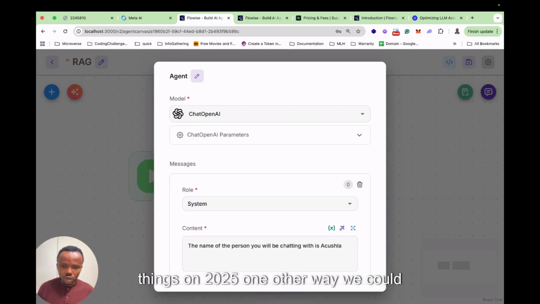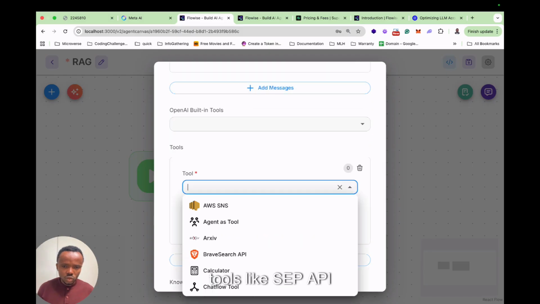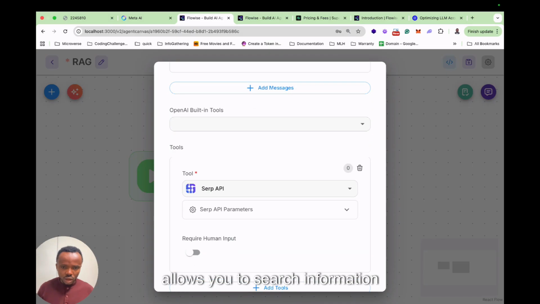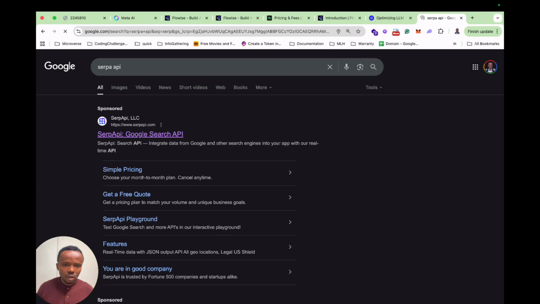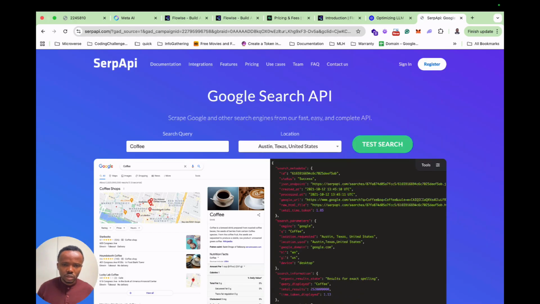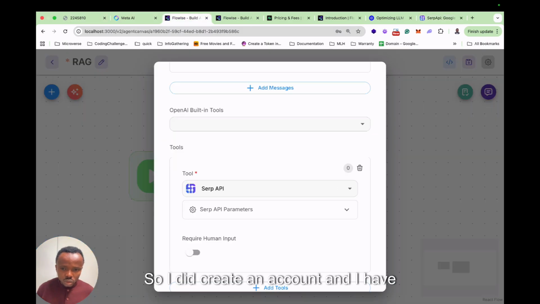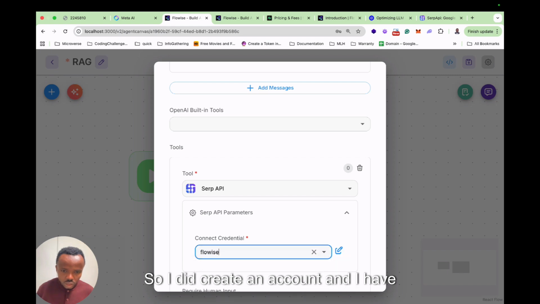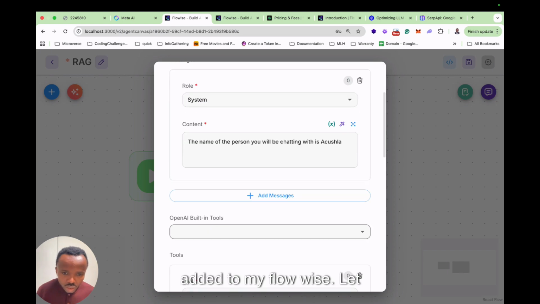One other way we could enable that is bringing in tools. Tools like SerpAPI allow you to search information over the web. So if you go to SerpAPI, you can create a small account, a free account. It allows you to use the Google API to search information. So I did create an account, and I have it added to my Flowise.